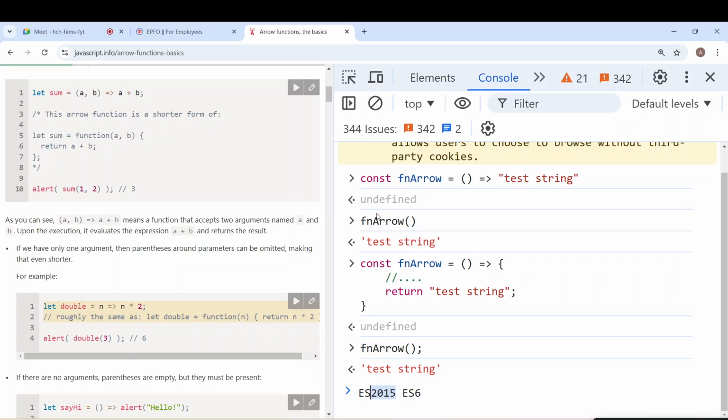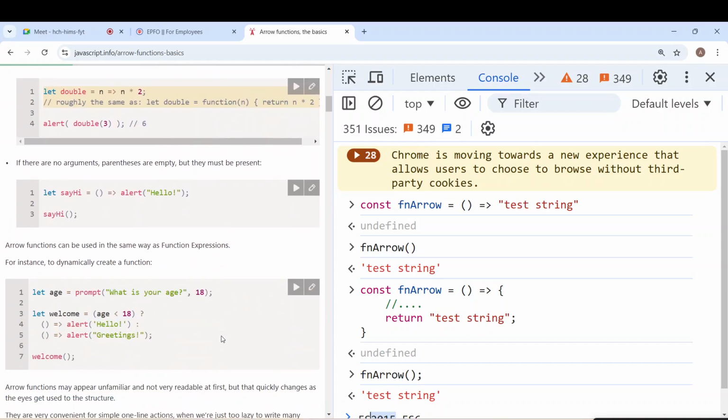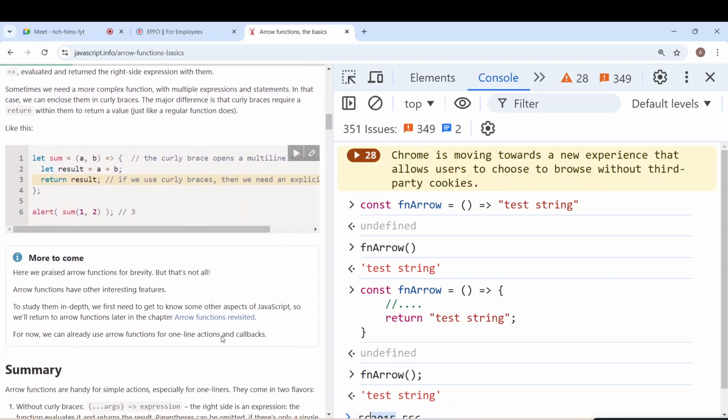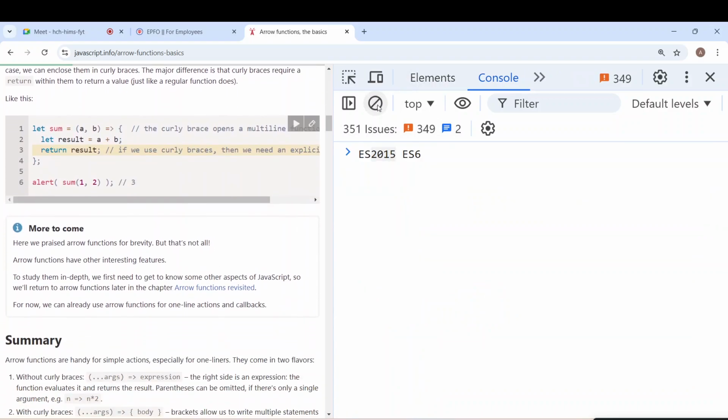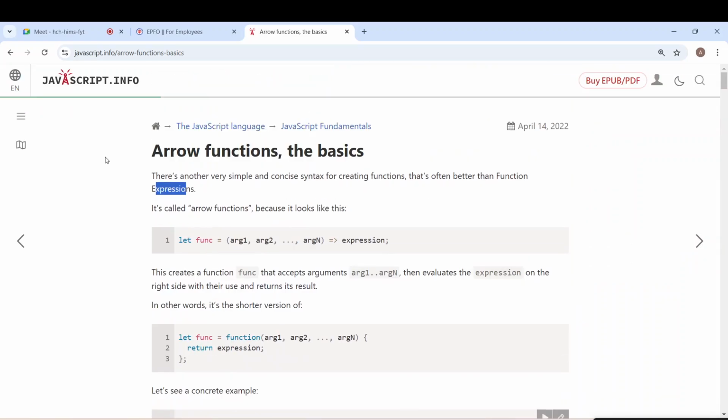With this, we have understood all the different types of syntaxes we have with respect to function creation: function declaration, expression, and then arrow function. Of these, the commonly used ones are function declaration and arrow function syntax. So this is about functions in JavaScript. With this, let's move on to another topic.